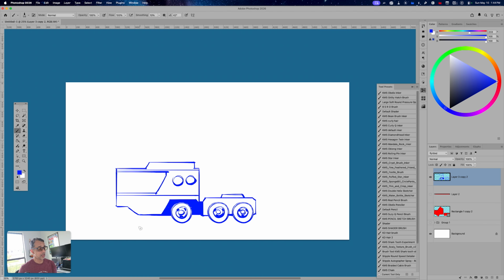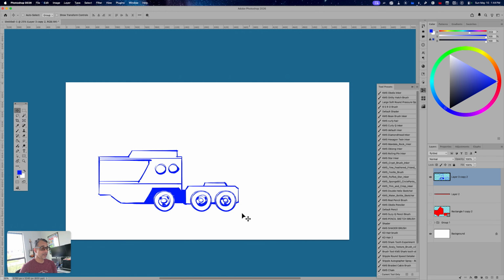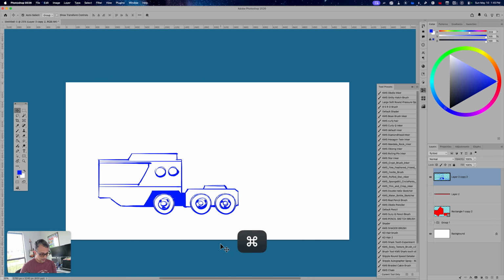And we've got essentially our side view. And you can add other details as needed. I'm just going to stop right there. Next thing I'm going to do is, if I want to draw the back view of this weird vehicle, I'll make a copy of this layer.